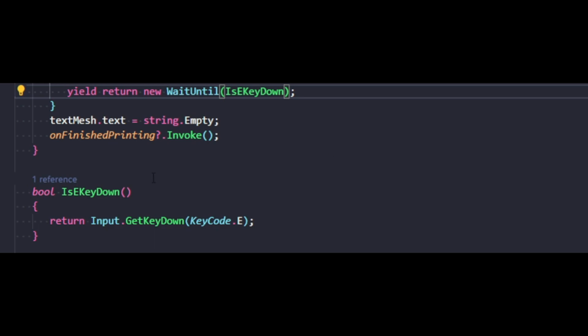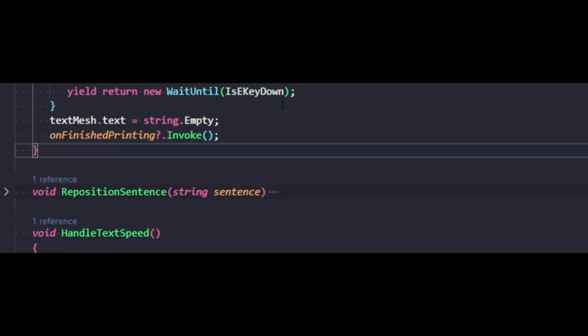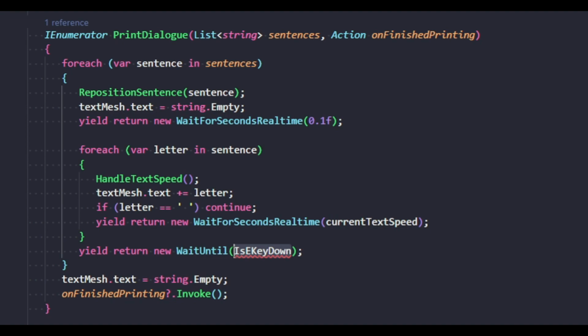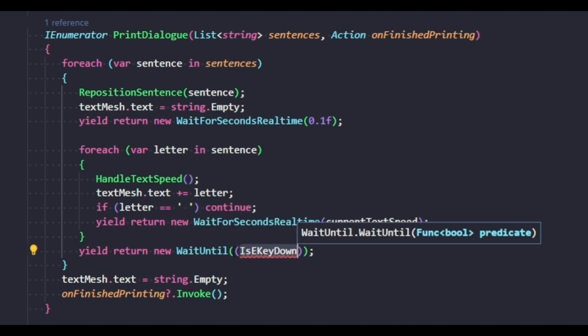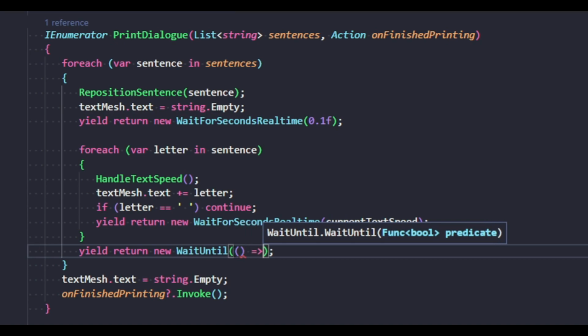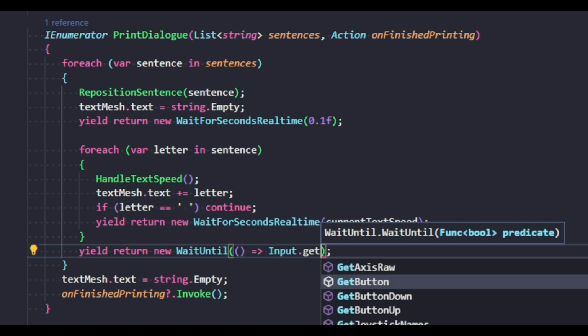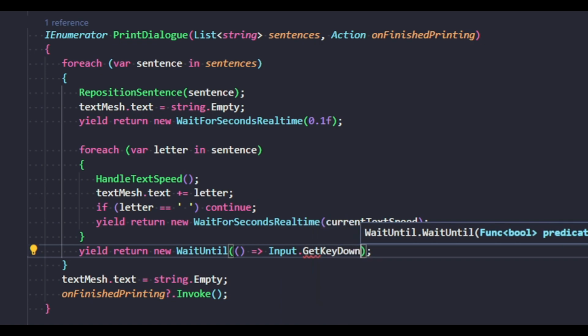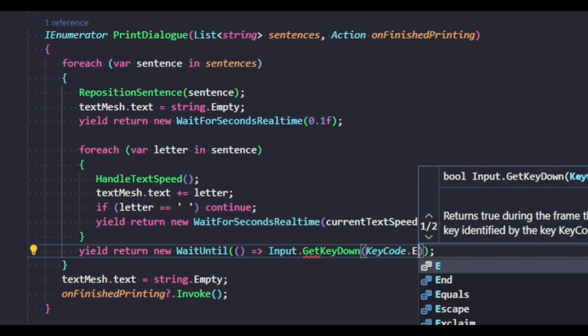But sometimes you don't want to make a method for this. Sometimes you just want to make a quick kind of anonymous method that you're just going to use this once. And that's what you use one of these lambda expressions for. And that's how you do that. You do an open close bracket and then a little arrow like that, and then say Input.GetKeyDown and then KeyCode.E. There you go. There's your anonymous method.